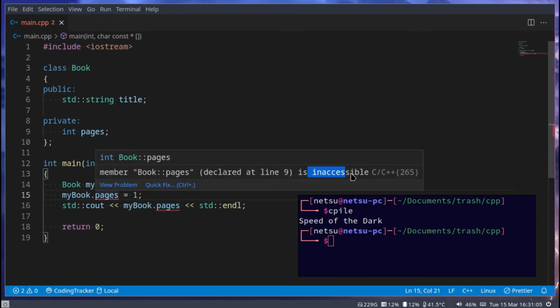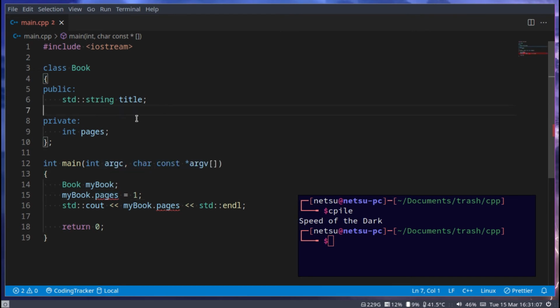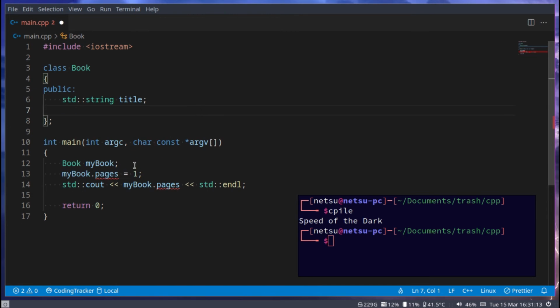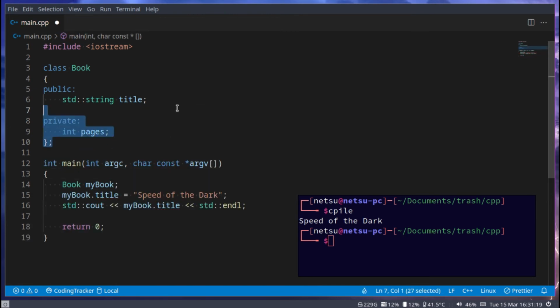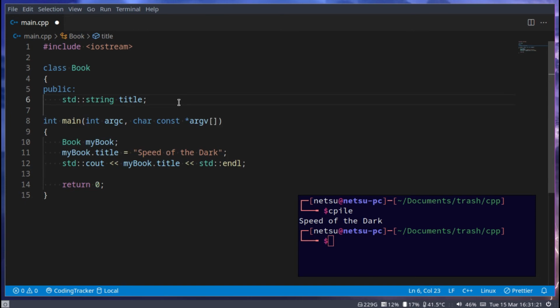It is inaccessible because it's in private. But yeah, that is the basics of public and private, and we'll probably get back to that at some point. Cool. Let's build off of what we have.